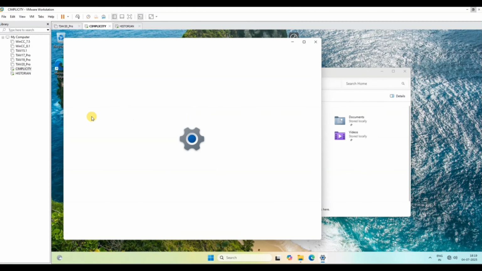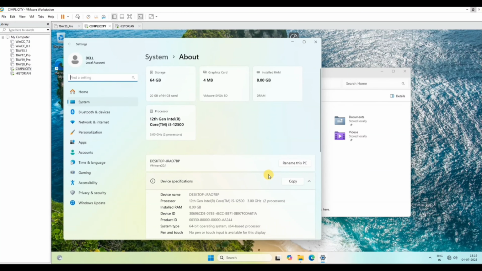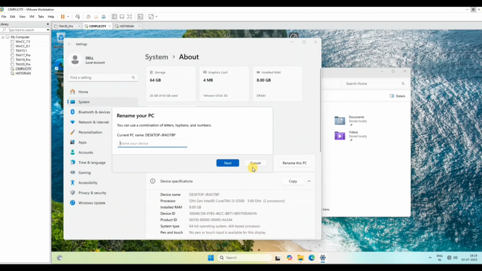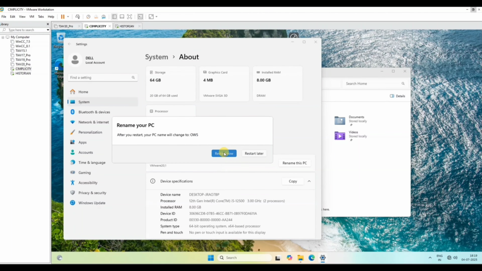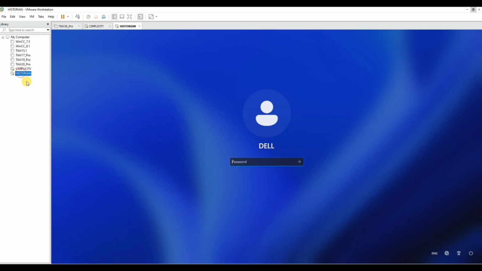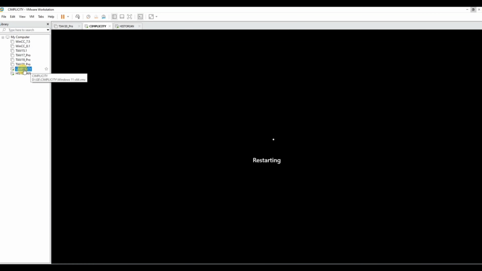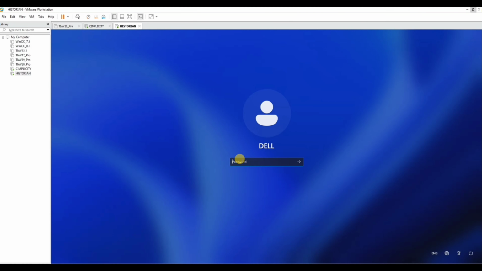Now change the name of your computer if required. Now restart your computer and go to the Historian PC, login. Then change the Historian PC name also.